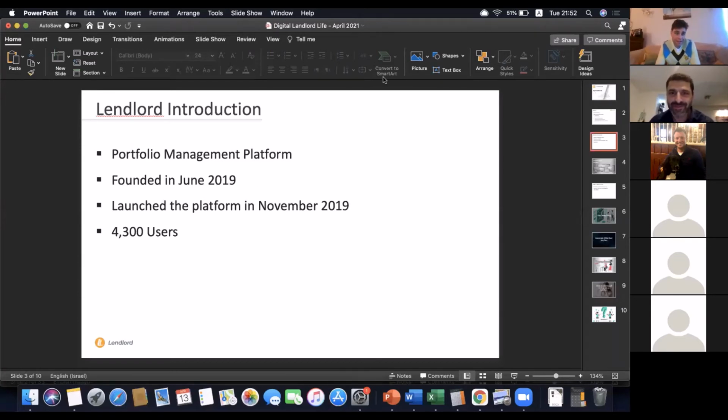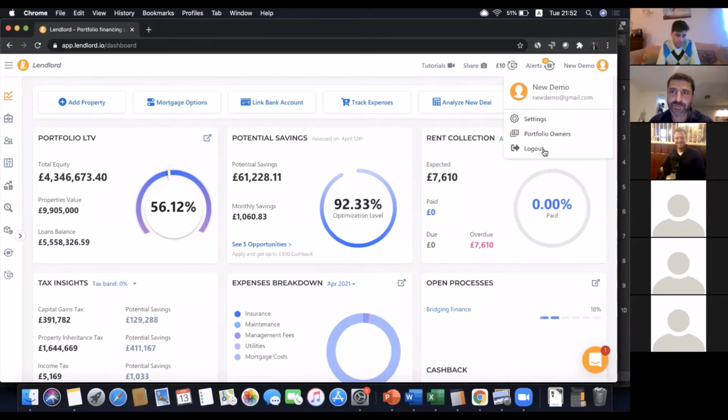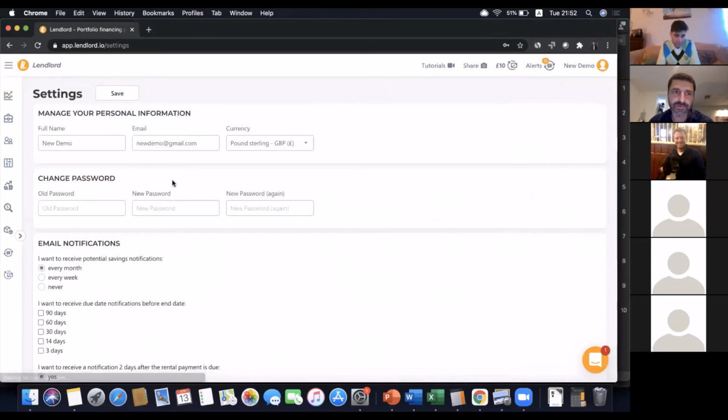Continue, Aviram. There are a few in other territories in Europe, and also a few in the United States. That is one of our goals, so we also want to introduce Landlord to US landlords and US property investors. We have a version for the US, and also if you want to manage your platform with a different landlord account in a different currency, you can do it.